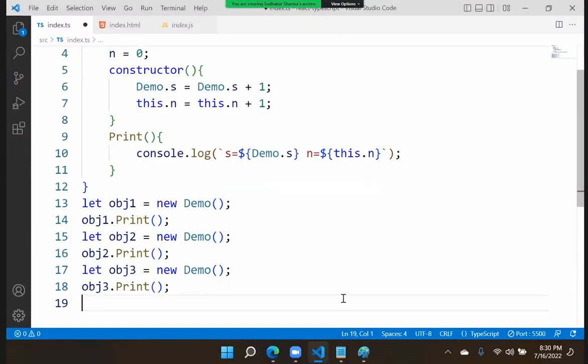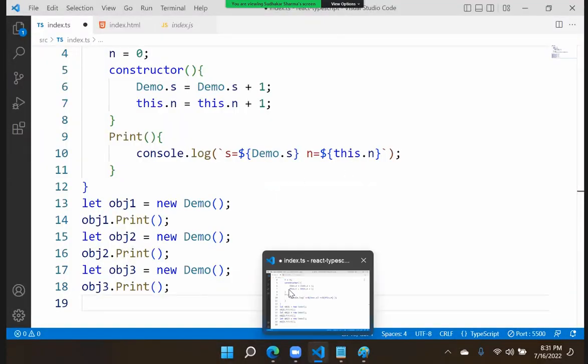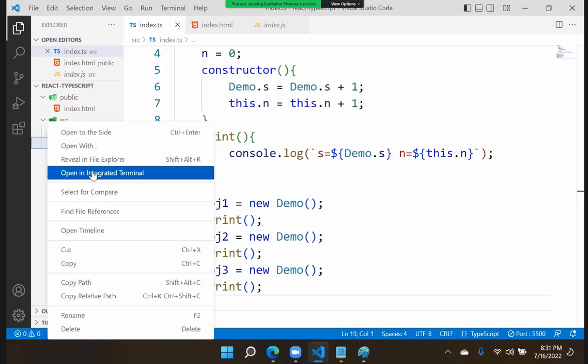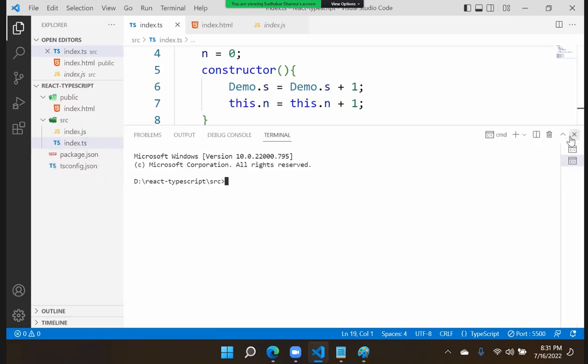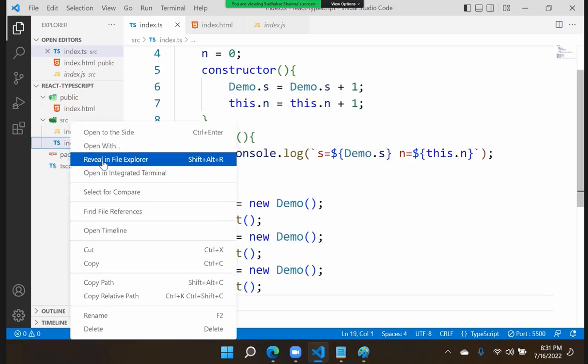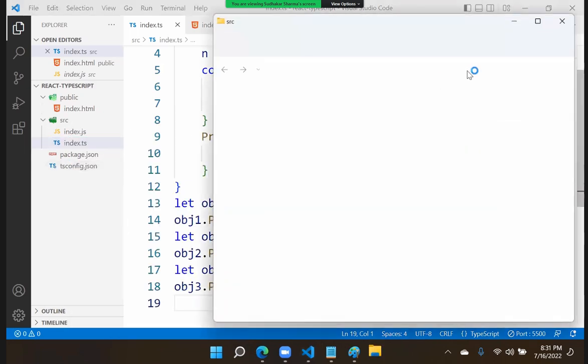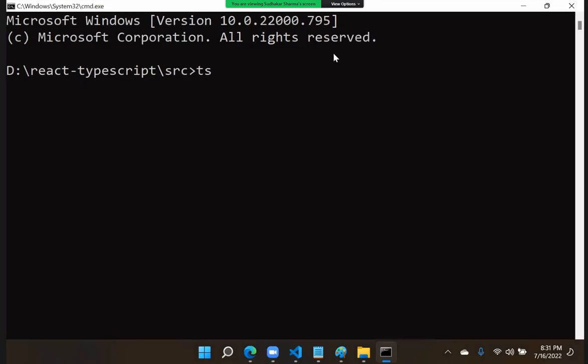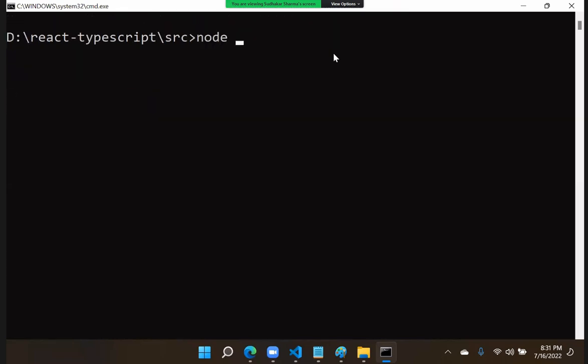Now let's run this and see. So I will open this here. Just for your convenience, I am opening this in Explorer to show you on a new screen. Otherwise it is not required; directly you can test. Run tsc index.ts, and we will compile this, and then node index.js.